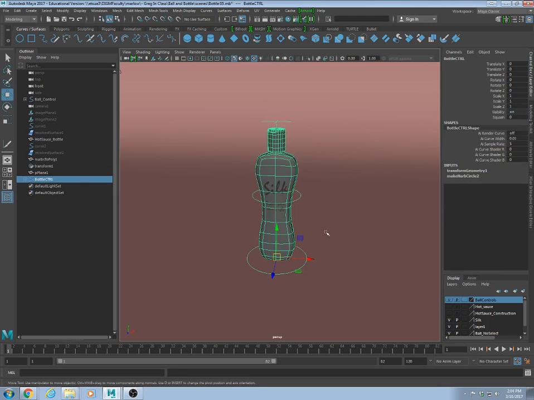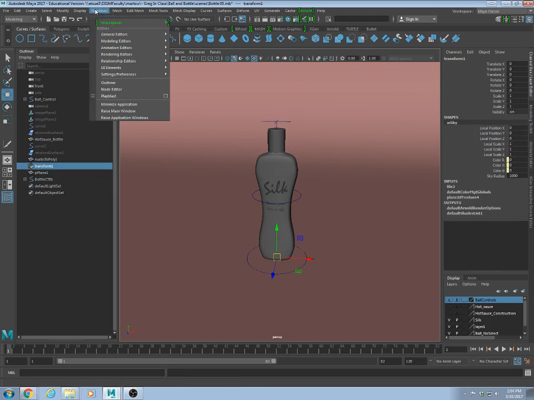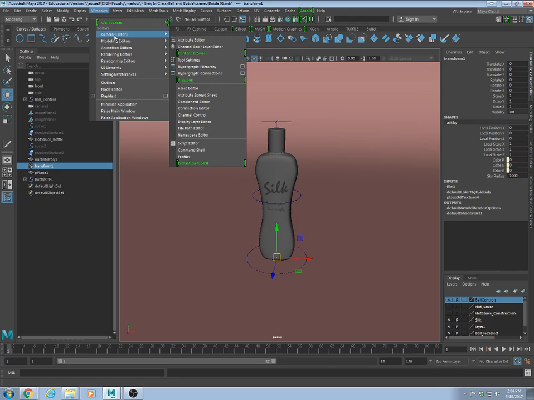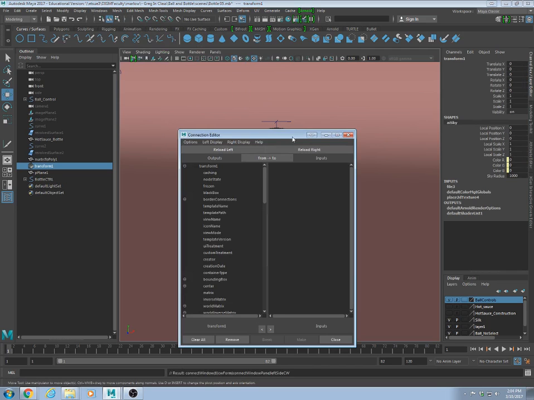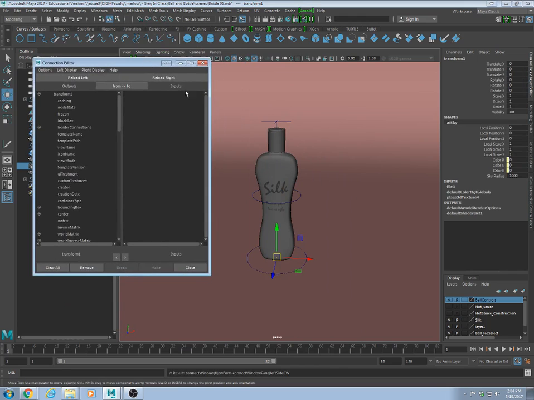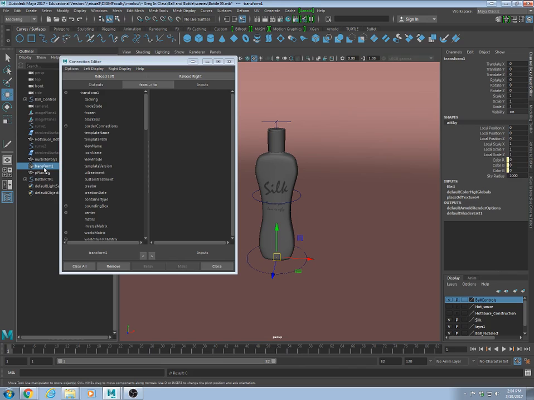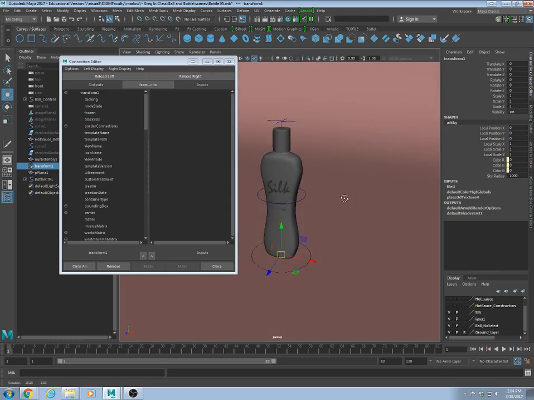So we're going to open up a new menu. We're going to go to Windows, General Editor, Connection Editor. Now, currently apparently I have a Transform 1 selected. I don't even know what that's from. Oh, that must be from my Sky. That's where I've just selected the background by accident.